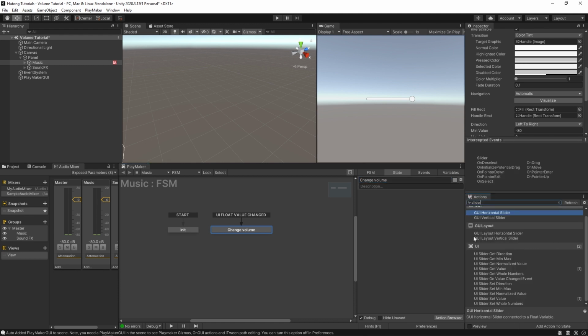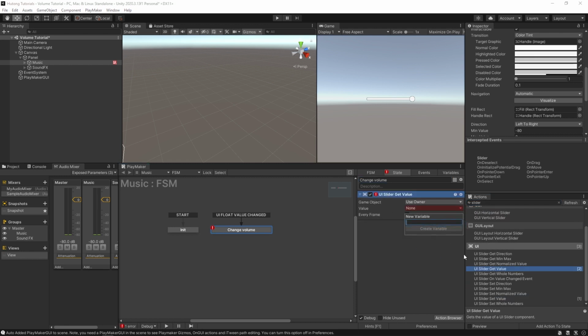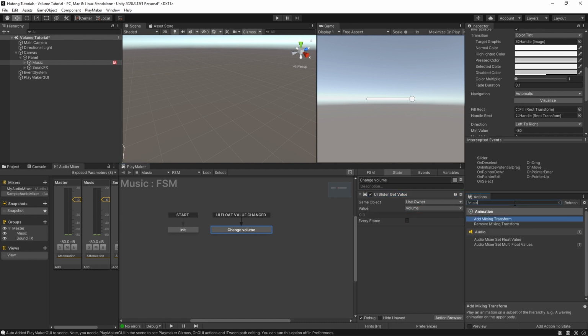The first thing I'm going to want to get is this UI slider get value. And we'll store the value in a new variable we'll call volume. And the next thing that we're going to want to get is a mixer set float value.